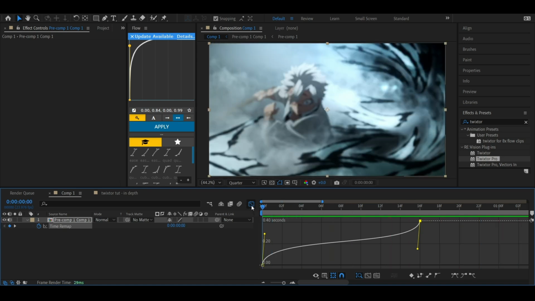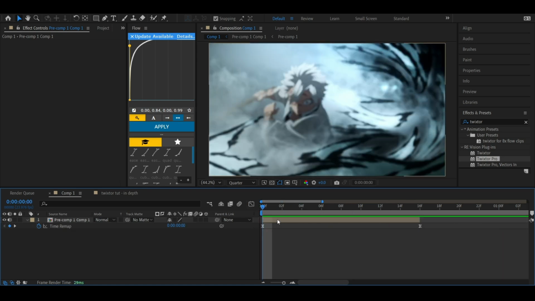As you can see, it works. That is a basic Twixtor idea. That's basically basic Twixtor-ing, I guess.